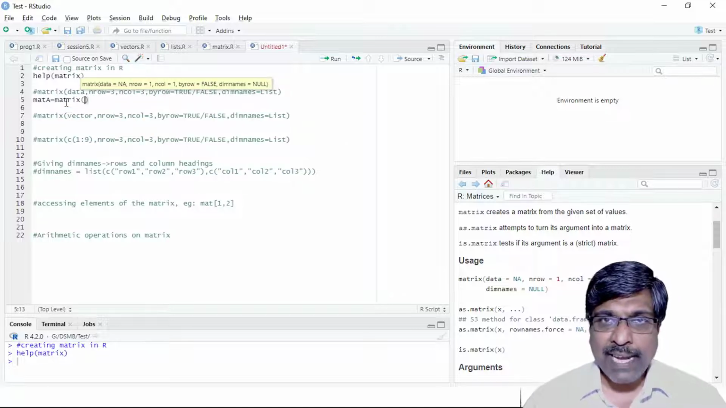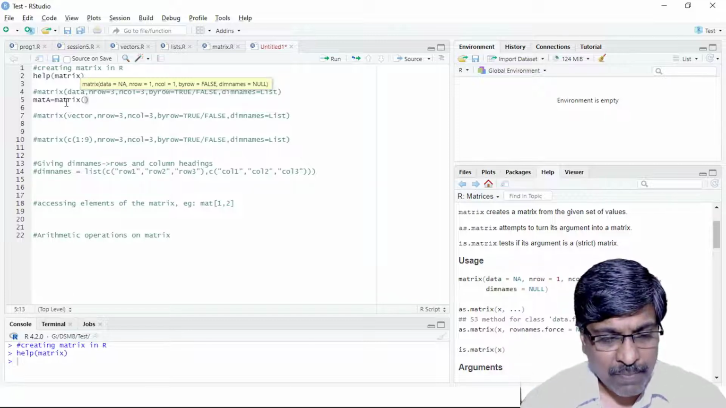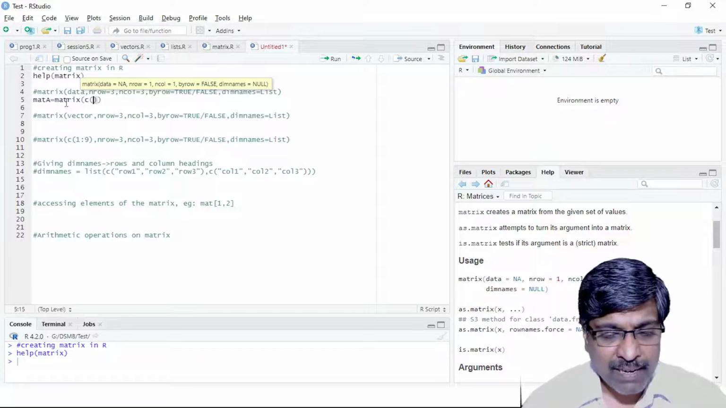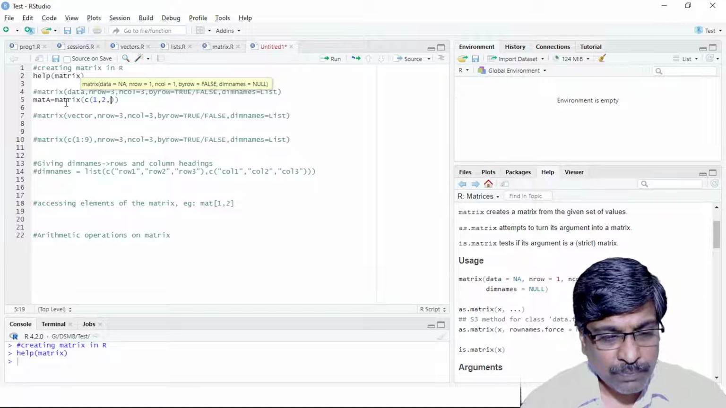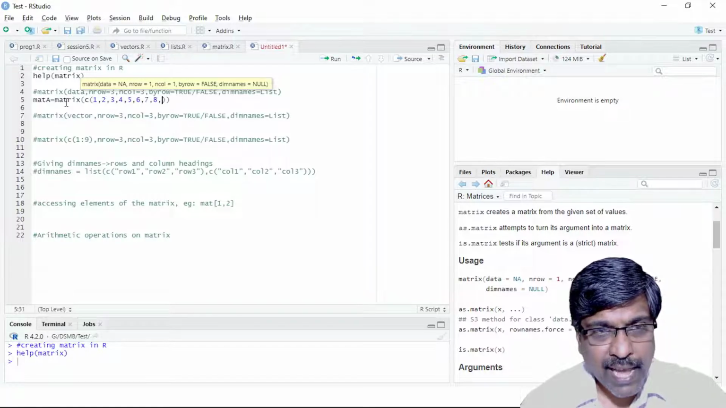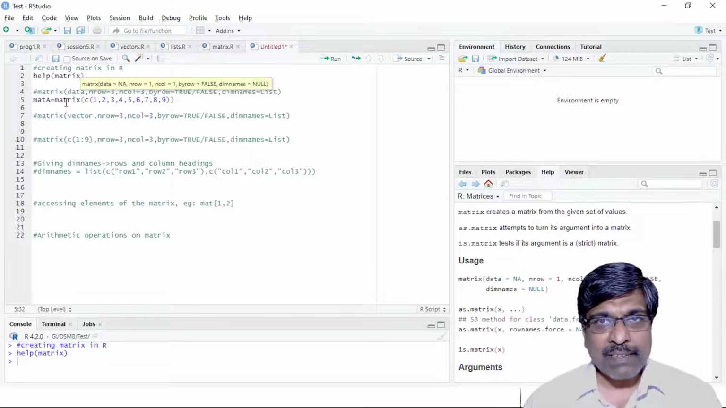I'm going to give the data. Now I'm going to give the elements of the matrix. Data basically means the elements of the matrix. I'm going to use the combine function and give 9 elements to this particular matrix: 1, 2, 3, 4, 5, 6, 7, 8 and 9. Great. So now I have given 9 elements to this particular matrix.